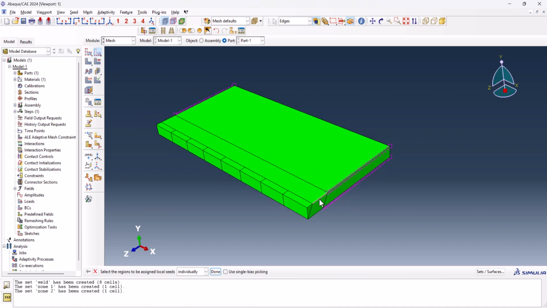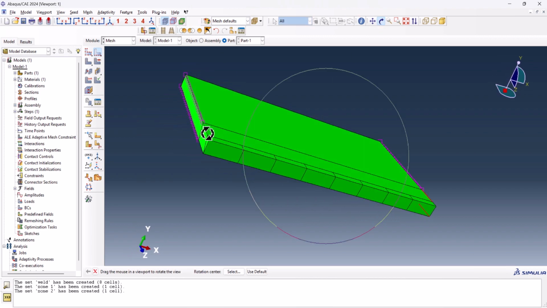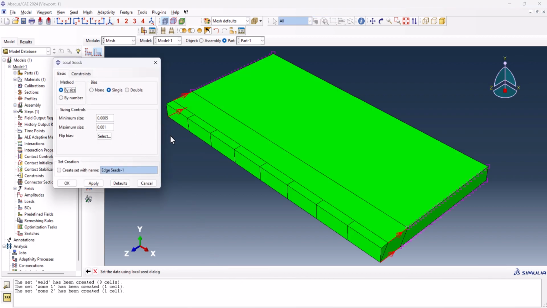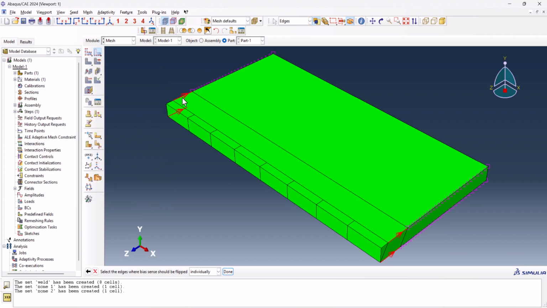Now it's time to select this one by holding shift, and this one. We can rotate the model to select these two, hold shift, select these two, and we jump back here, done. As you see, the arrows are facing the other way, so we need to flip them. Here, flip bias, we select this one, this one, this one, and this one, and done.